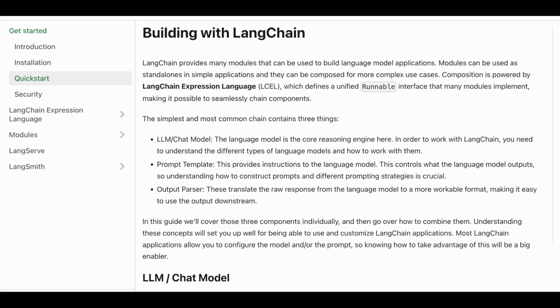LangChain composition is powered by LangChain expression language, or LCEL, which defines a unified runnable interface that many modules implement, making it possible to seamlessly chain components. The simplest and most common chain contains 3 things: an LLM or a chat model, a prompt template, and an output parser. Regarding the LLM or the chat model, the language model is the core reasoning engine here.